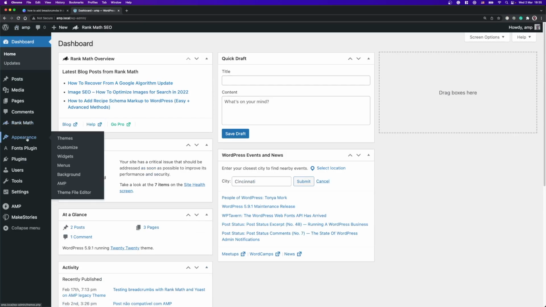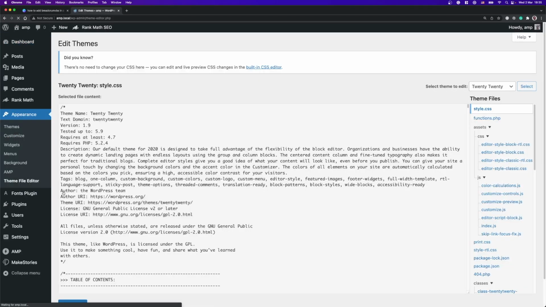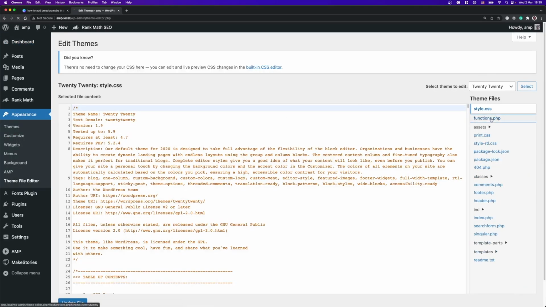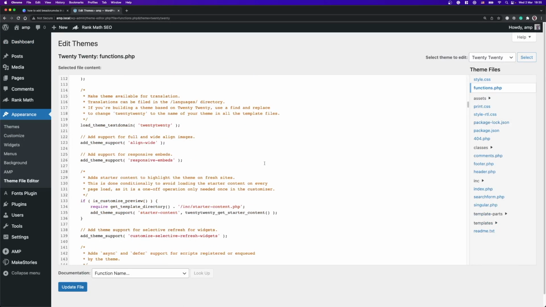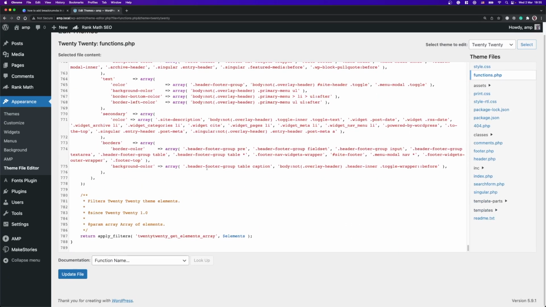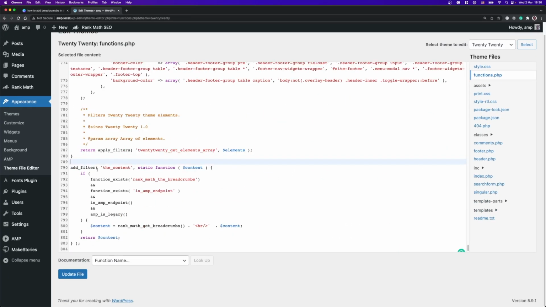Inside the dashboard, I will go to Appearance, go to the theme file editor, and at the functions.php, at the bottom of this code, I just add my code here that adds a filter to the_content function. And in that code, I just include another check. For example, I just want to add this breadcrumb when I have the AMP Legacy theme.